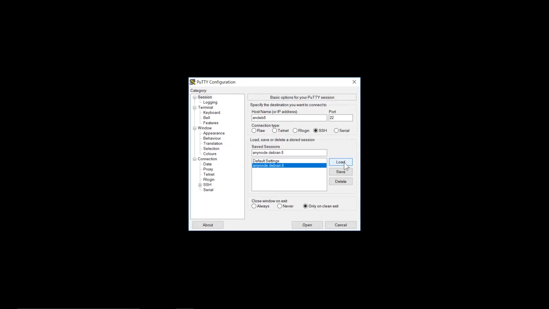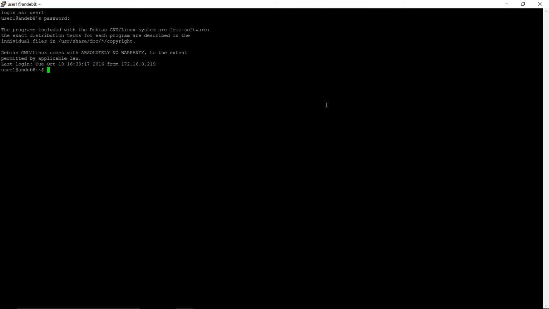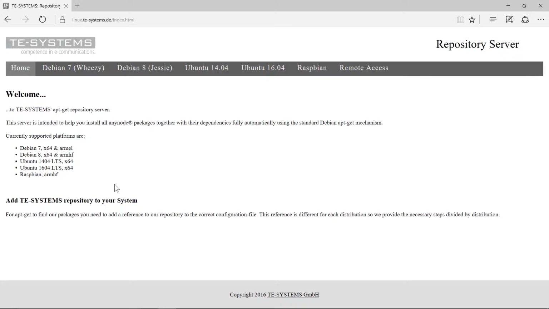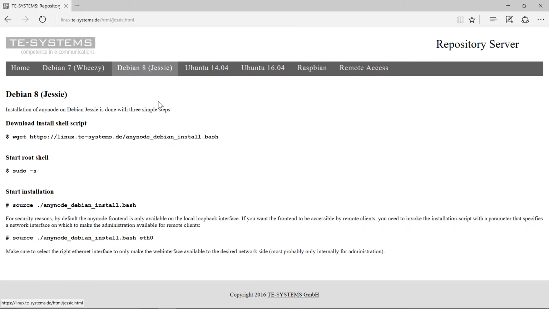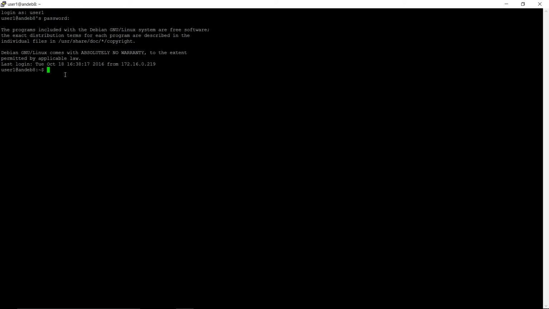First, we establish the connection to the Linux server. From the TE-Systems repository server, we are able to perform the relevant commands using copy and paste. We copy our shell script from our website onto the Linux computer. Note that all other steps need root privileges.